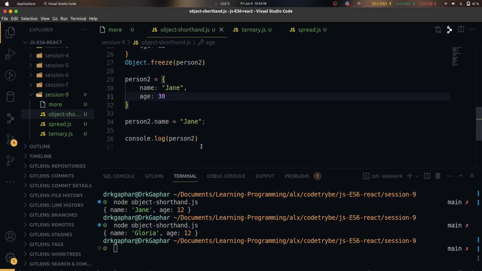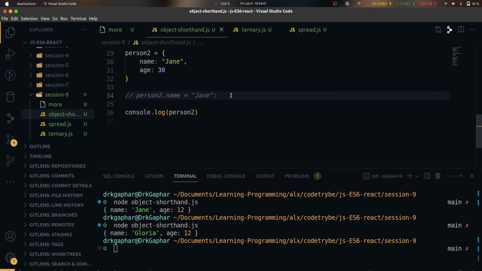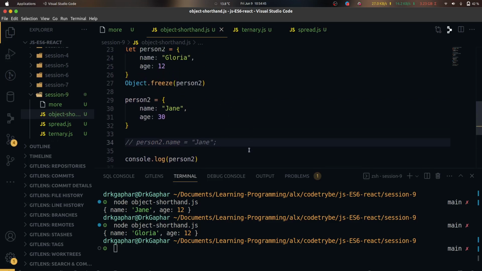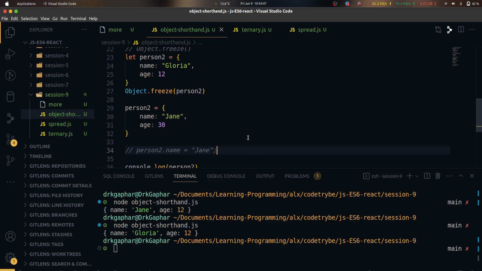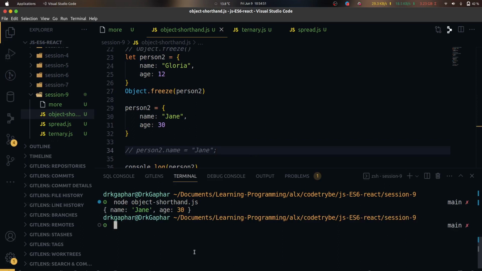This is line 30. So let me take this line out of comment, line 34. Is this what you are saying, person two right now? Yes. I doubt if this will work. Wow. That's interesting. So in essence, you can't mutate anything inside the object, but you can change it.